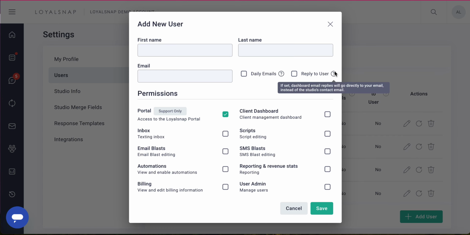If you click on this reply to user checkbox, this is going to be a less common thing that you might want to happen, but let's say you would like all email replies from the dashboard to go directly to this user instead of to your studio email address. So this might be your manager or something like that. If you do want this user to receive the email replies, then you're going to click this checkbox. Otherwise, you just leave that empty and all email replies will go to your studio email address as expected.